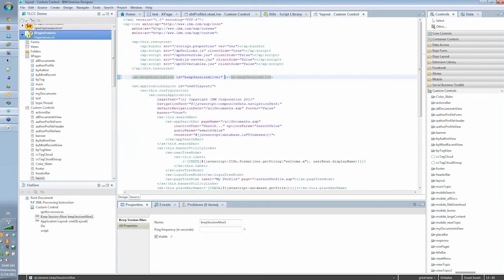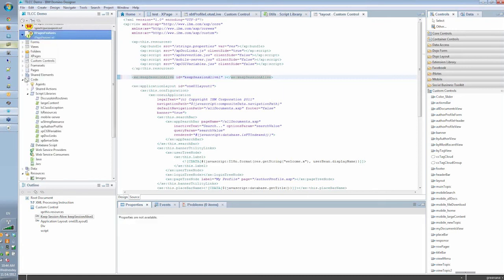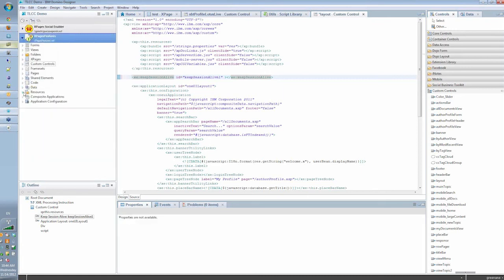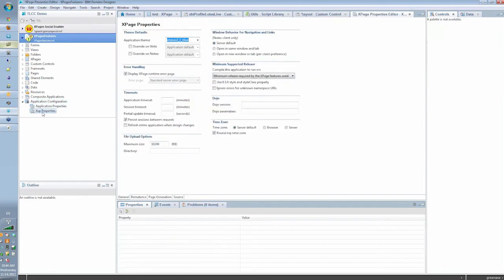So of course, here in our navigator, just moving along, we also have all of our working sets displayed in the navigator. We've a new item in the navigator as well. We now have this application configuration item, which is showing up in my navigator. And within that, we have our application properties, which has always been available. And now we have this new XSP.properties editor. So I can open that up.